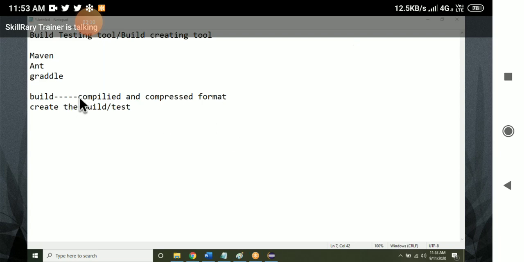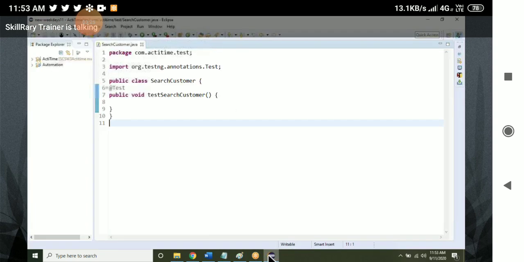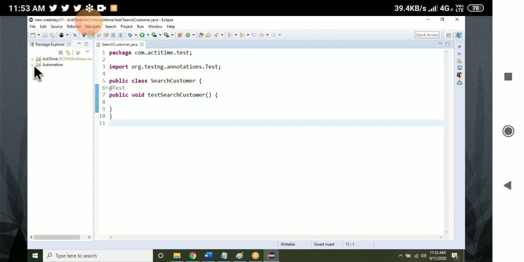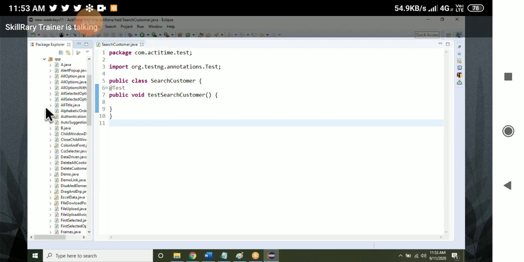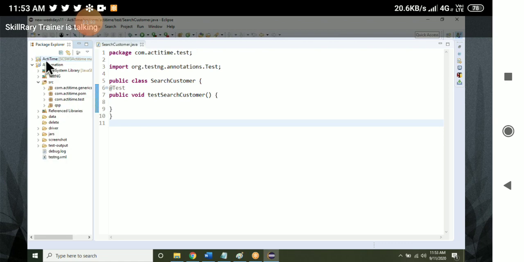Build means compiled and compressed format. Compiled and compressed format is called a build. Assume that in automation we have written so many classes. Developers also will write their set of classes. At last, they will compile and compress into one file. The entire Java project will be compiled and compressed into one file.